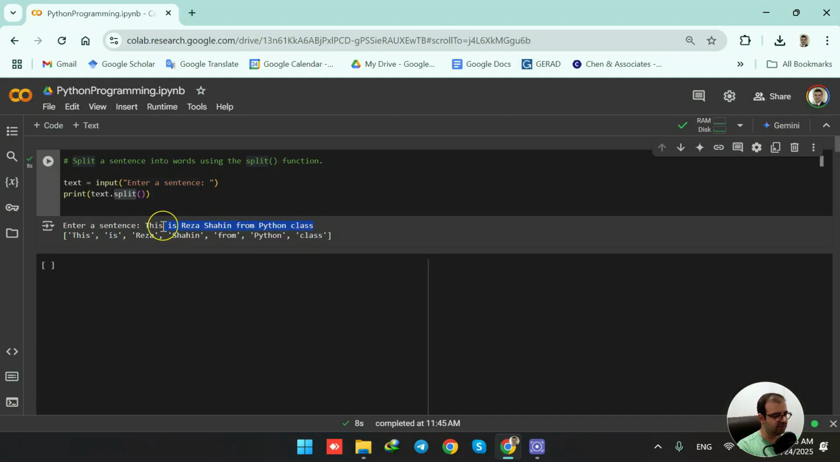So each word in my sentence that was stored in the text variable is now divided into words, as you see here. So this is how we can use the split function in Python.